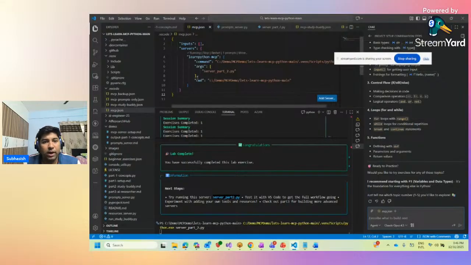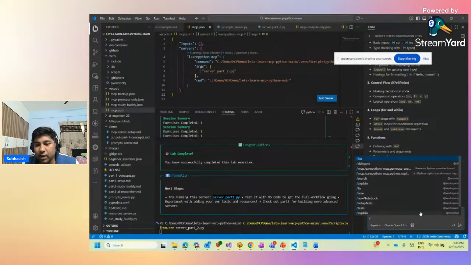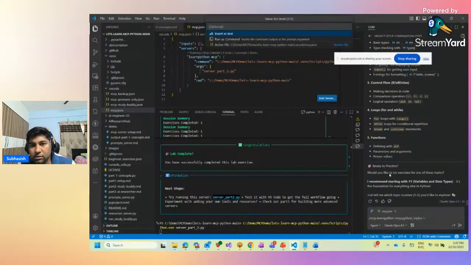Okay. So I'm starting this server. I just copied the study buddy JSON, the primary server_part2.py file here, the reference. Now if we try to chat with it, you can see that earlier we got the respective prompt for that. Now we can see the prompts: Generate Python exercise, and another one is the list of Python topics.